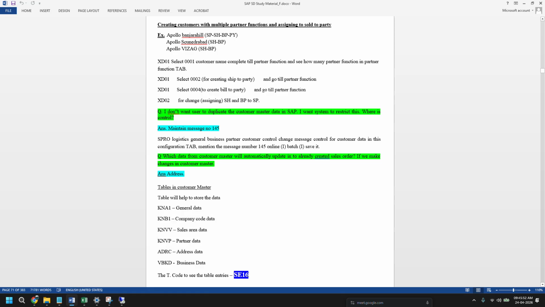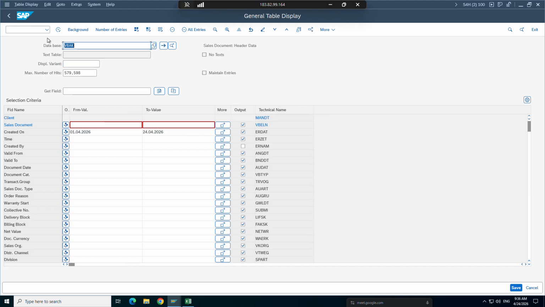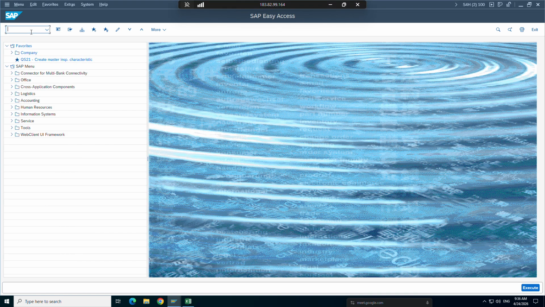And how do you go to a table? Earlier it was SE16. What is the difference between SE16 and SE16N? N means new. Generally it's new, but SAP says it's enjoy. So there are a few T-codes where you will see the N option also. Let us go to SE16 first.